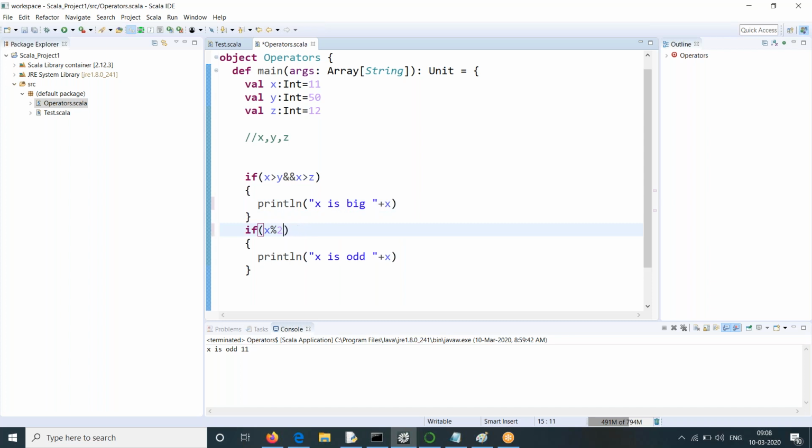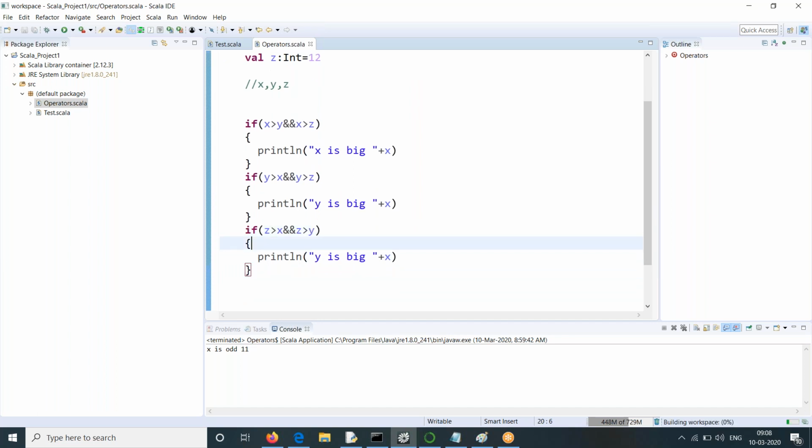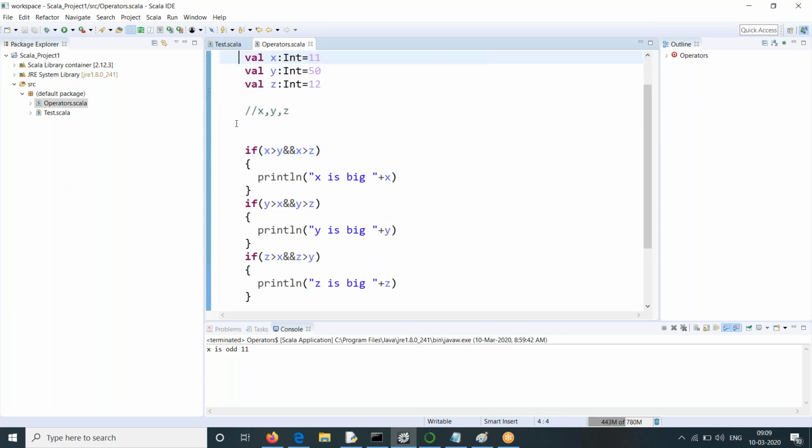And if Y greater than X and Y greater than Z, then Y is big. Okay, and last block, one more if block is required here. If Z greater than X and Z greater than Y, then Z is big. And print Z here. Print X, print Y, and print Z. Okay, so that's it. That's the idea about this one.